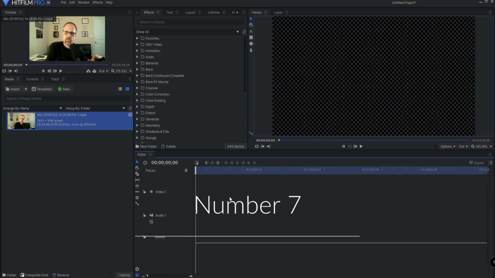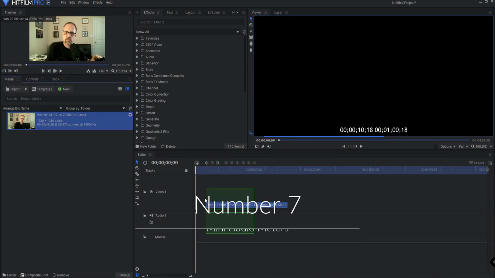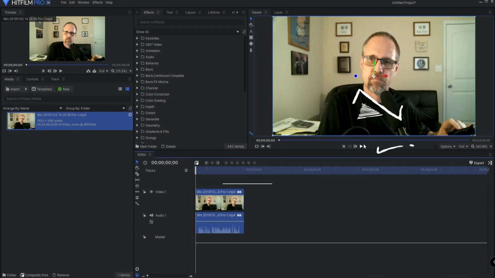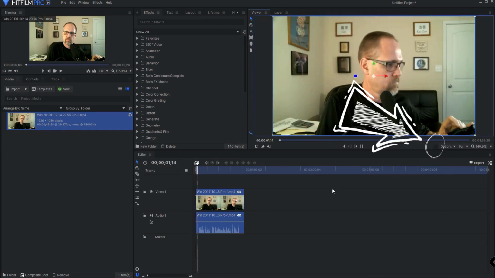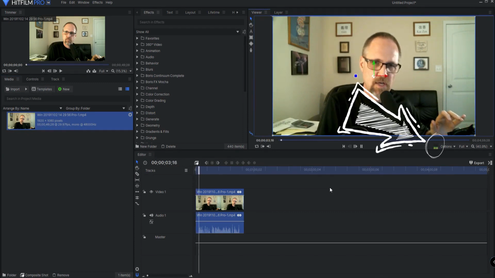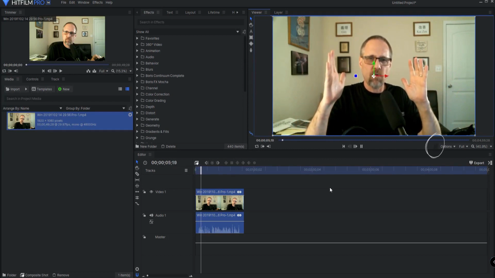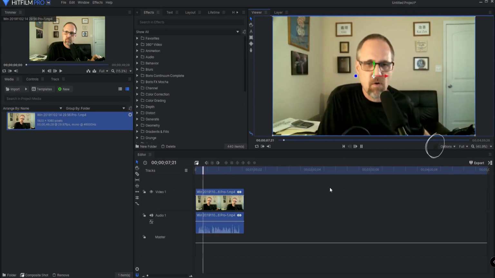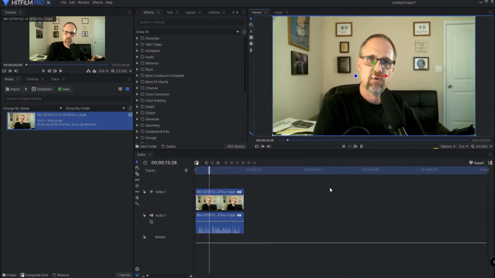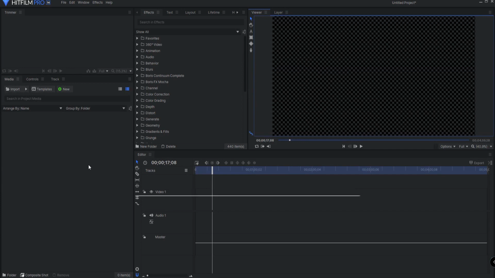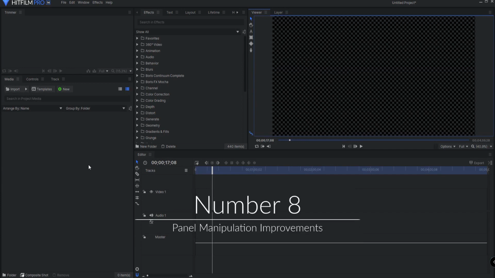Number 7, mini audio meters. So this is a small effect, but it's pretty cool. Basically, right here, you have these small audio meters that you can look at and be able to level your video footage as you are working in it so that you don't have to bring up another panel with the audio meters in it.